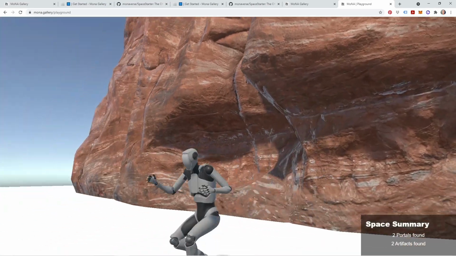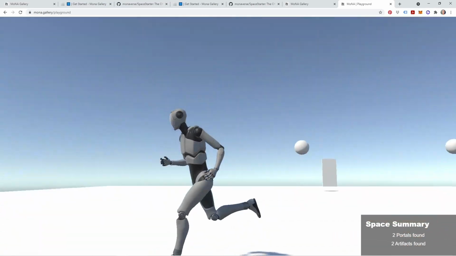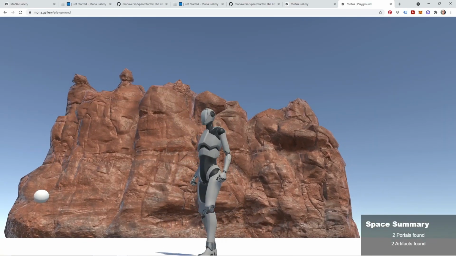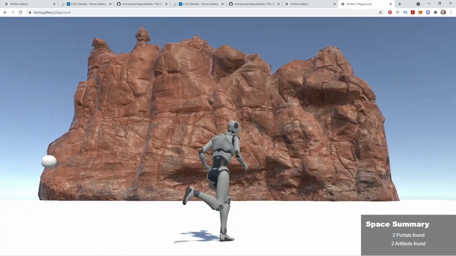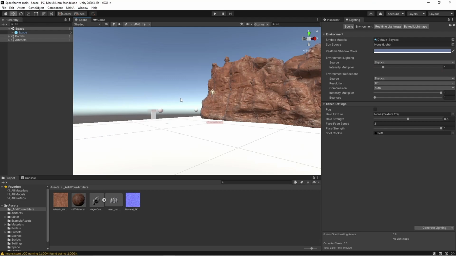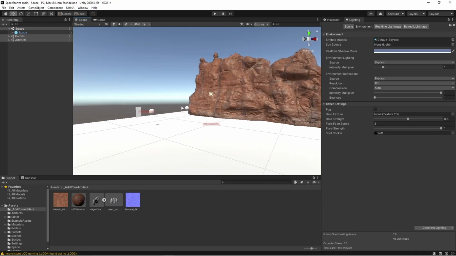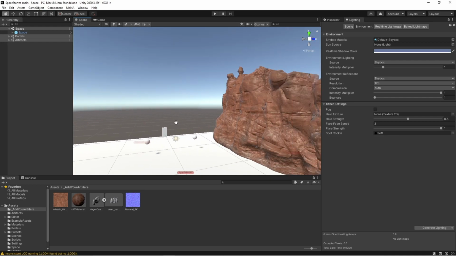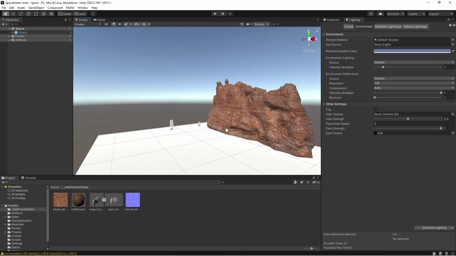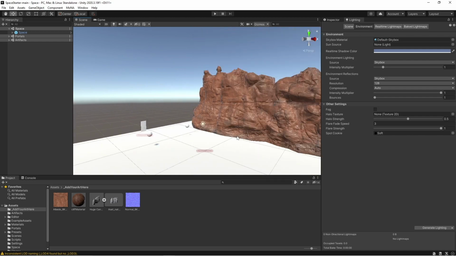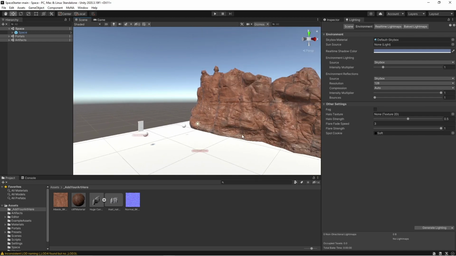So there you go. Now we have this awesome cliff inside of our Mona space. Look at that. Looks great. Okay, so we tested out our scene in the Mona playground. It looks great. Now, normally I would add a bit more to my scene here, but just for this tutorial, I want to show you how you can go from just testing in the playground to actually uploading your scene to Mona and minting your scene.